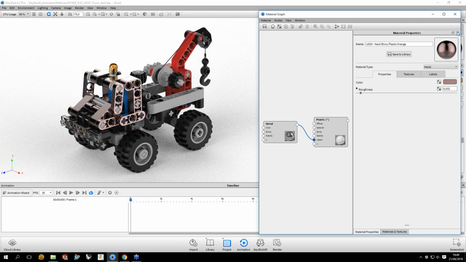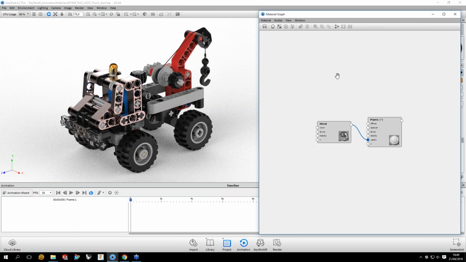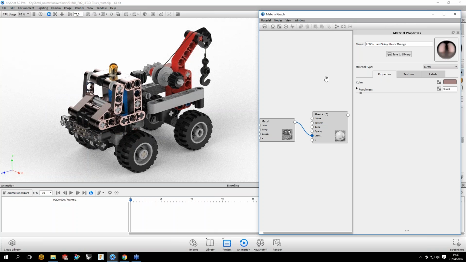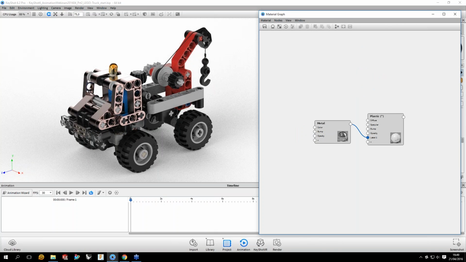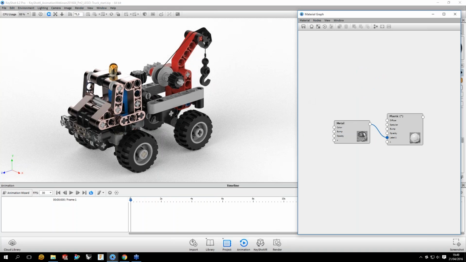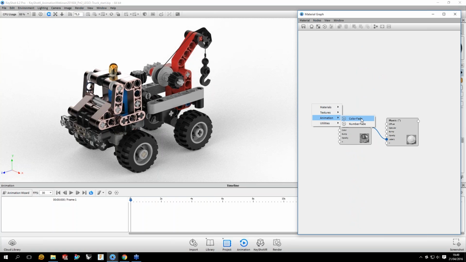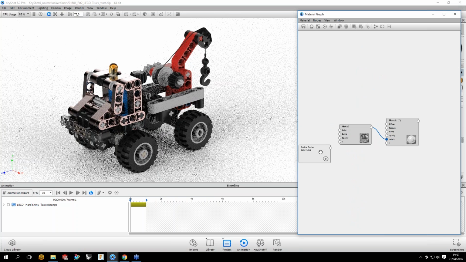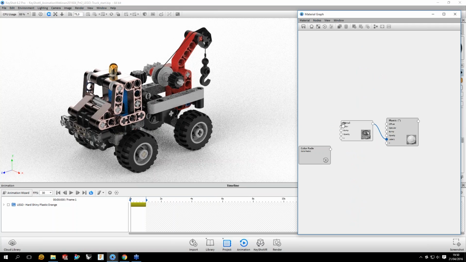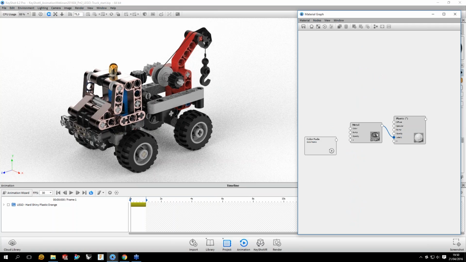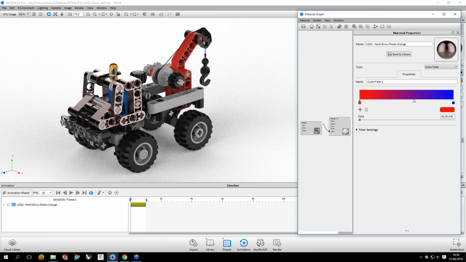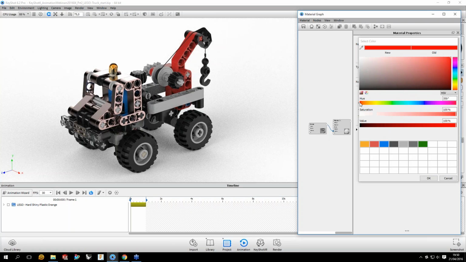So I will right-click in the view, go to animation, color fade. What I want to do now is animate the opacity of the metal label, and I want to use a gradient, a color fade for it, and I'm going to set the first pin to black and the second pin to white, and if I use this for an opacity, then this black is going to be totally transparent, white is going to be totally opaque.